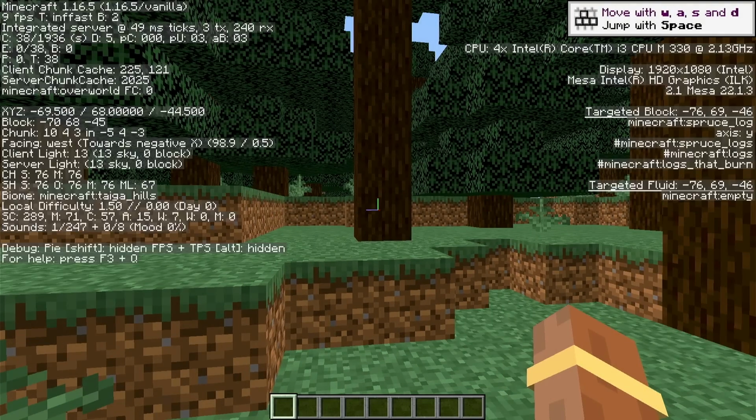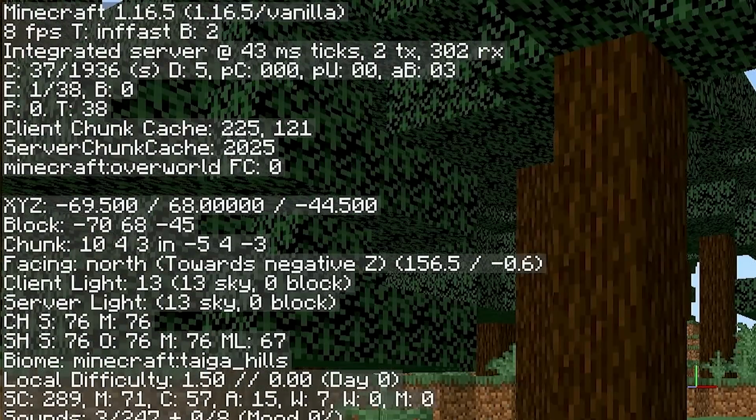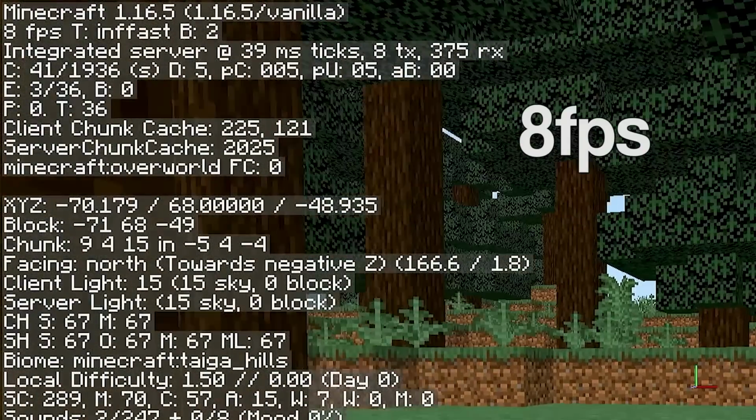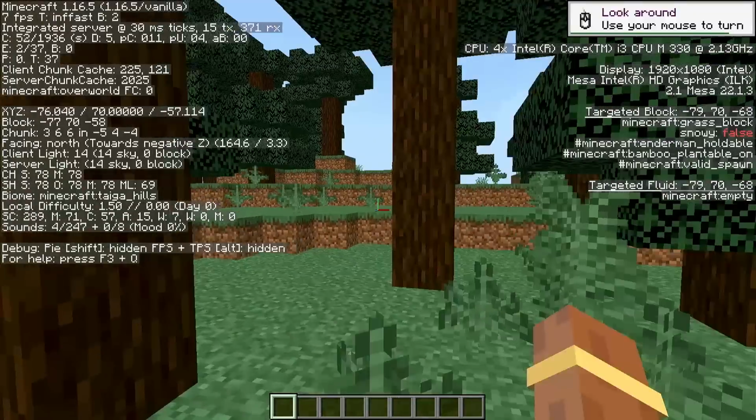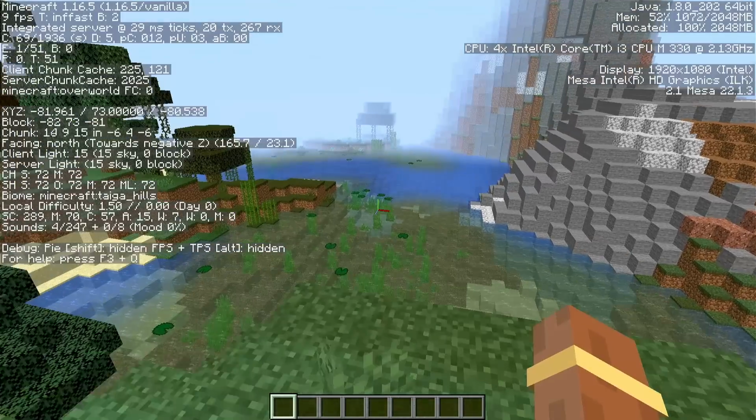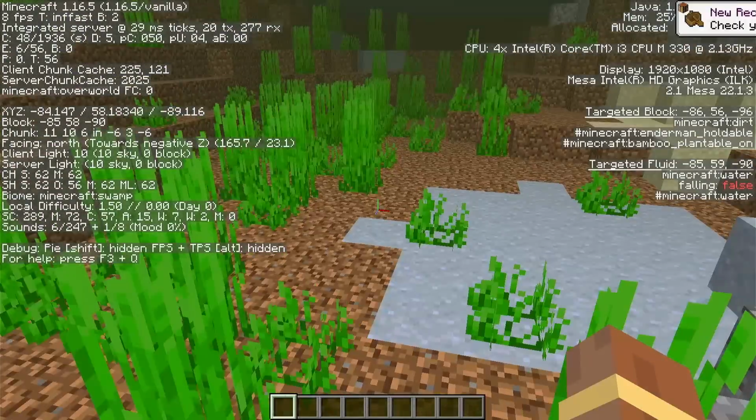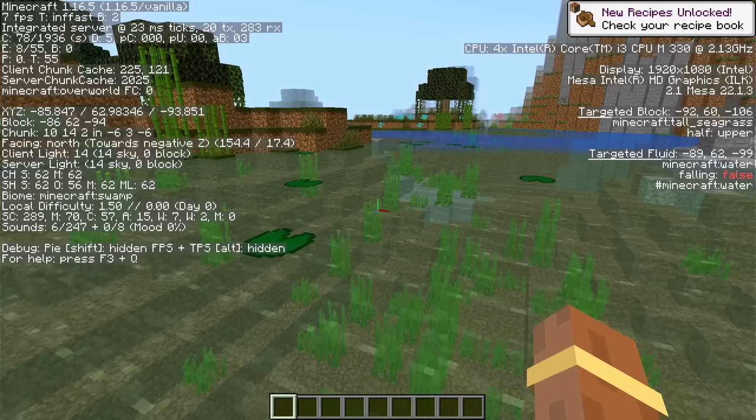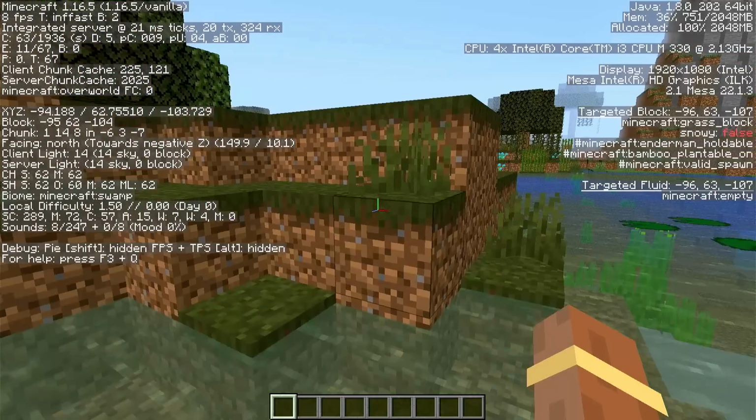So yeah, let's have a look at our FPS. Oh, 8 FPS. Let's go. I mean, I knew it was going to be bad, but bear in mind we haven't got Optifine or anything. This is purely vanilla. I don't think I'm going to be bothered to install Optifine on here. It is laggy, pretty much unplayable.